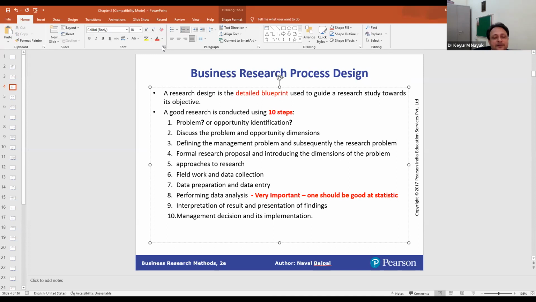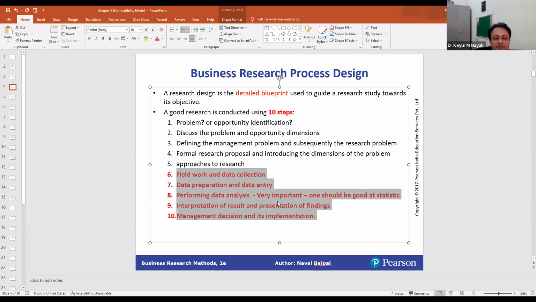And after that, basically, we do understand these particular steps. Fieldwork, data collection, data preparation, data analysis, interpretations, and finally implementation, decision implementation. So these are the various stages and steps of doing research.